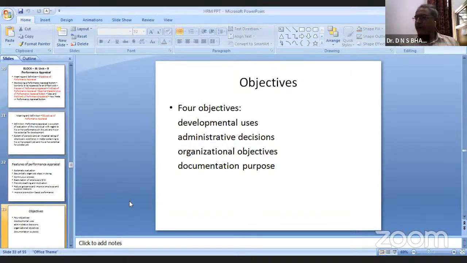Then, what are the objectives of the performance appraisal system? That is very, very important. In the case of objectives of the performance appraisal system, there are four important aspects to be considered. First is developmental uses. The performance appraisal system basically tells us about four objectives. Developmental use, how an employee can be developed. If an employee is developed, what are the organizational uses? So how better he can be useful to the organization. That is one objective.